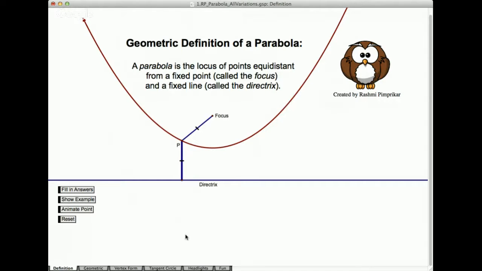So in here, just in terms of content connection, they are looking at a focus. They are looking at a fixed distance point, and you can see that the distances are the same. You can measure them if you want. And you can see how the parabola is being formed. You're also hitting the language objectives of focus and directrix.